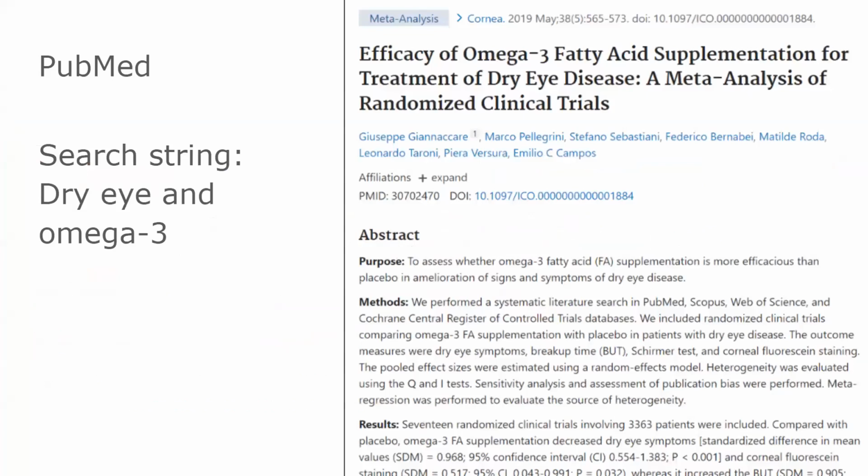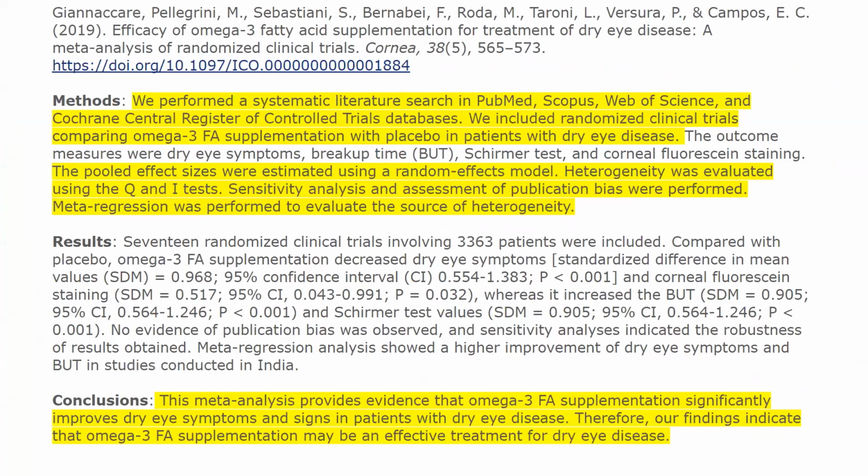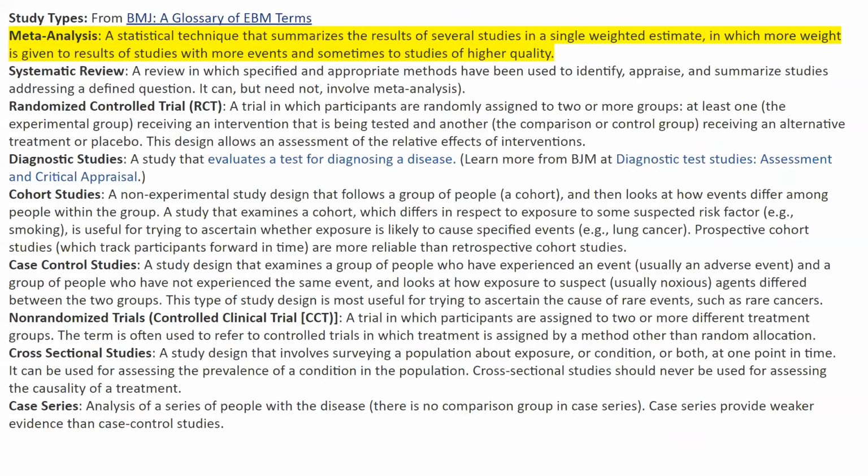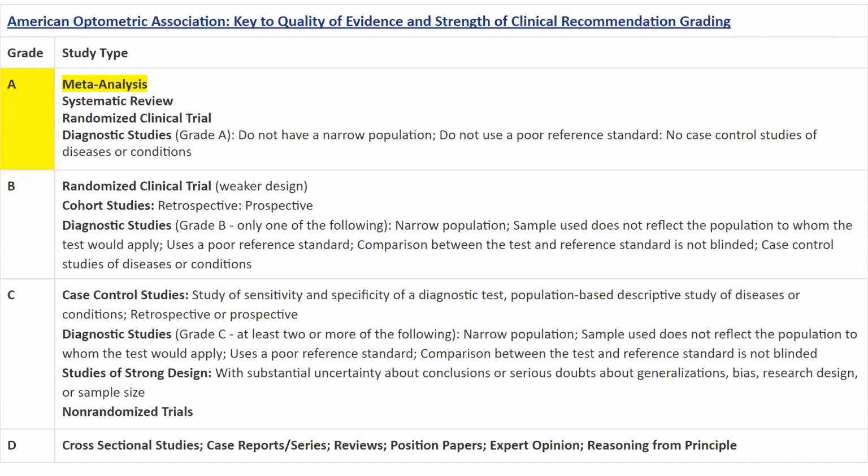Looking at the abstract, we can see that it is on topic, and it's a systematic review that also includes a meta-analysis, and it is right on target for our topic since it's looking at randomized controlled trials for omega-3 fatty acid supplementation used to treat dry eye disease. They found that omega-3 fatty acid supplementation significantly improves dry eye symptoms and signs in patients with dry eye disease. And they conclude that omega-3 fatty acid supplementation may be an effective treatment for dry eye disease. Assuming that the meta-analysis had a good study design, and so did the studies that they included in it, it would be a grade A. So this is the highest level of evidence because it's looking at many previous studies and using statistical analysis to summarize these studies.